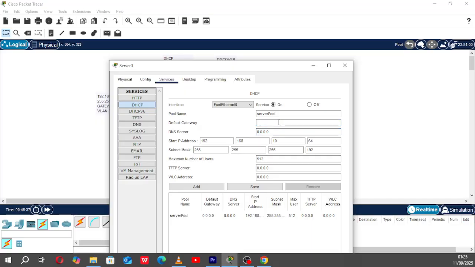So here I'm going to put the gateway 192.168.10.126. DNS is going to be 8.8.8.8, and yes, I'm done configuring the DHCP pool.